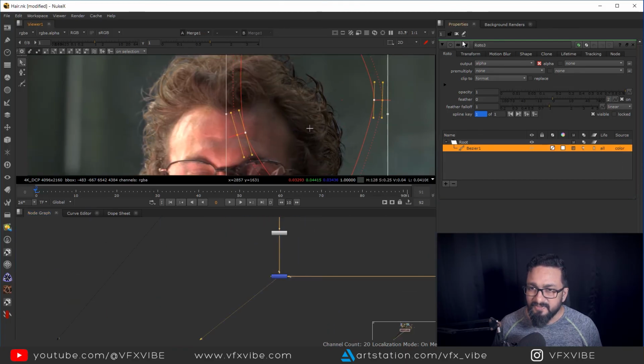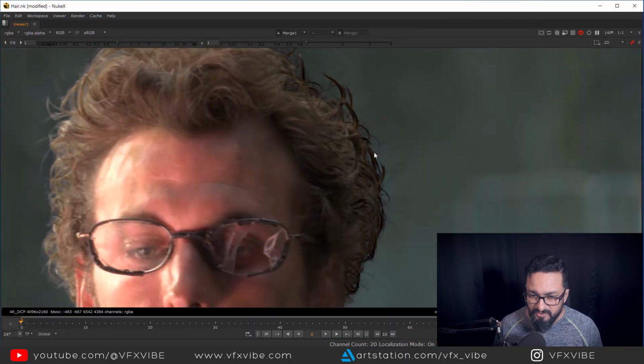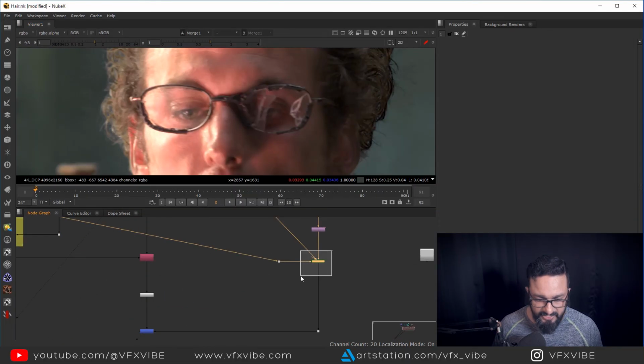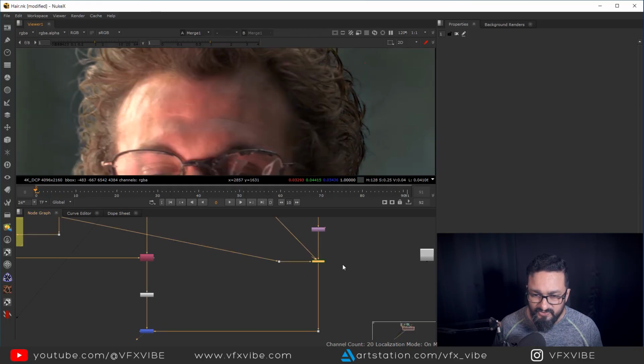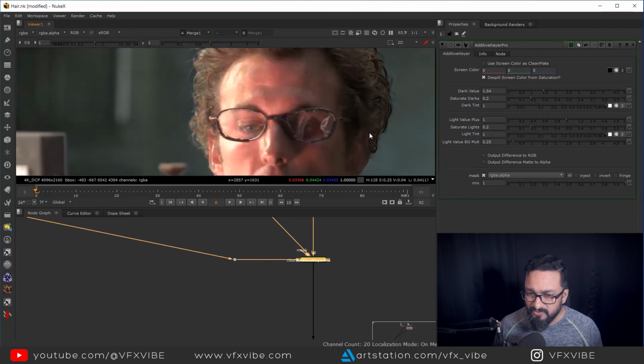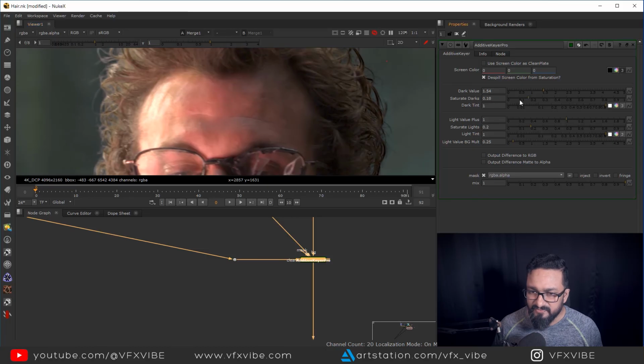And as you can see, my problem is solved, but I'm getting a dark edge due to the additive keyer, I think. Yes, due to the additive keyer. So we don't need to use that much additive keyer in that much amount. So whatever we need, we can use. We can deset it, but I don't think it's needed.